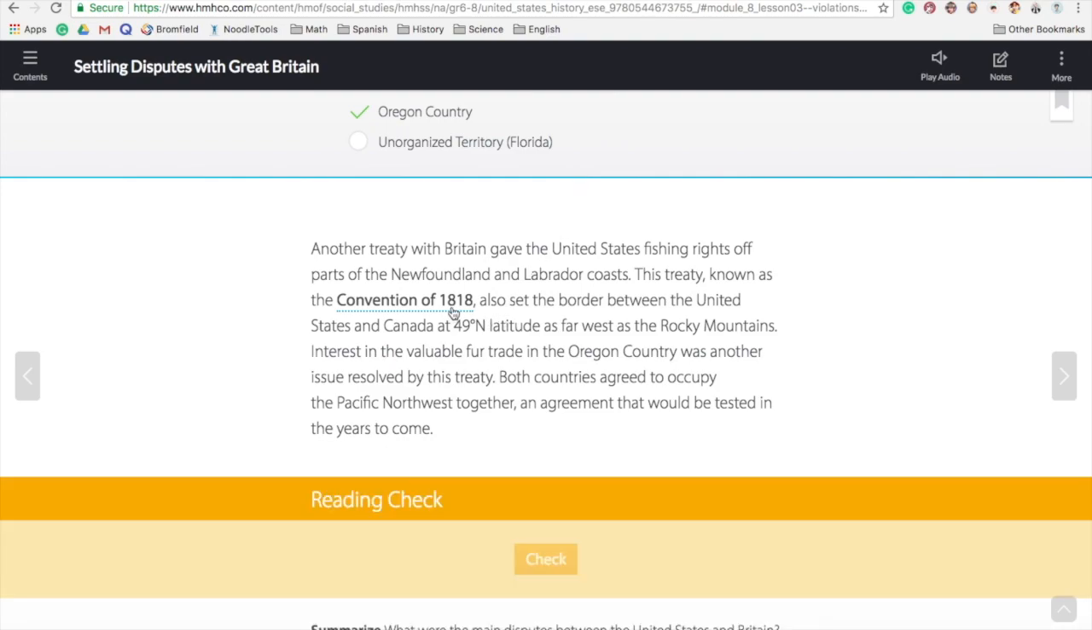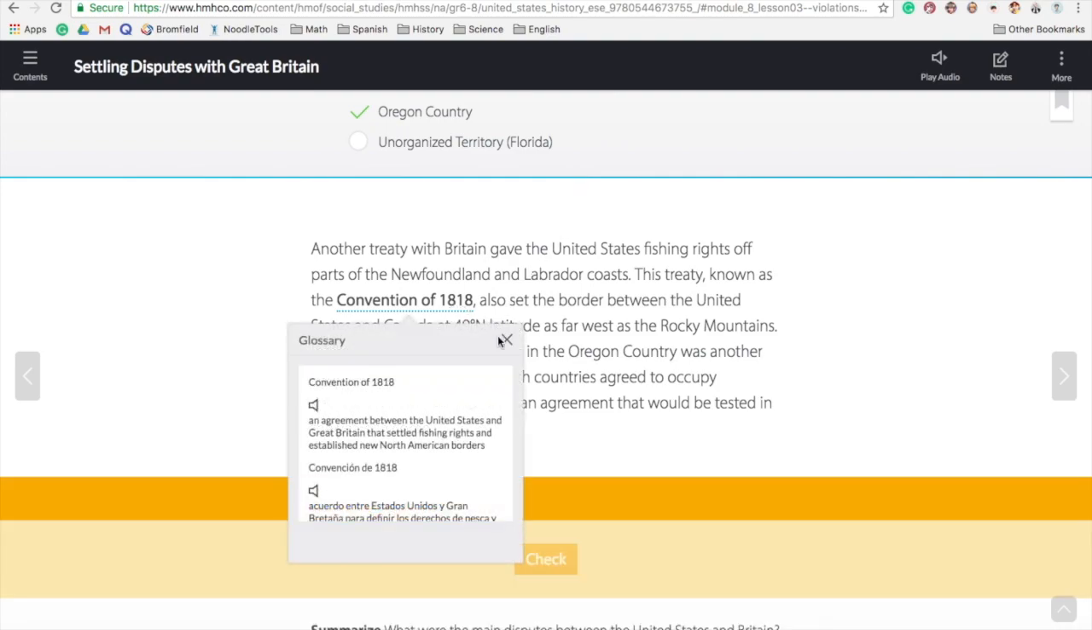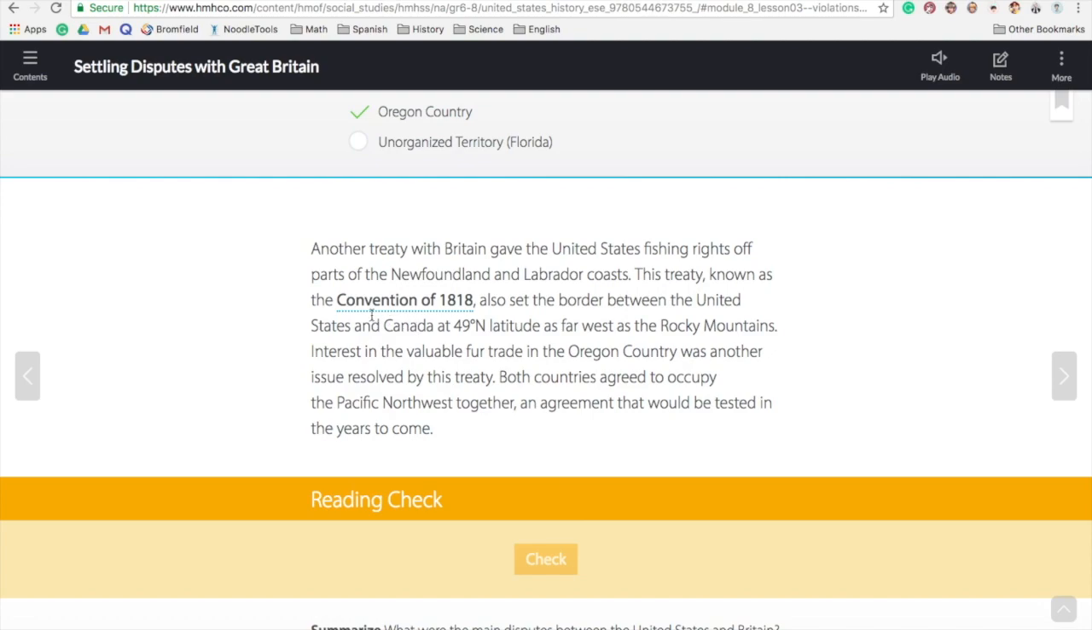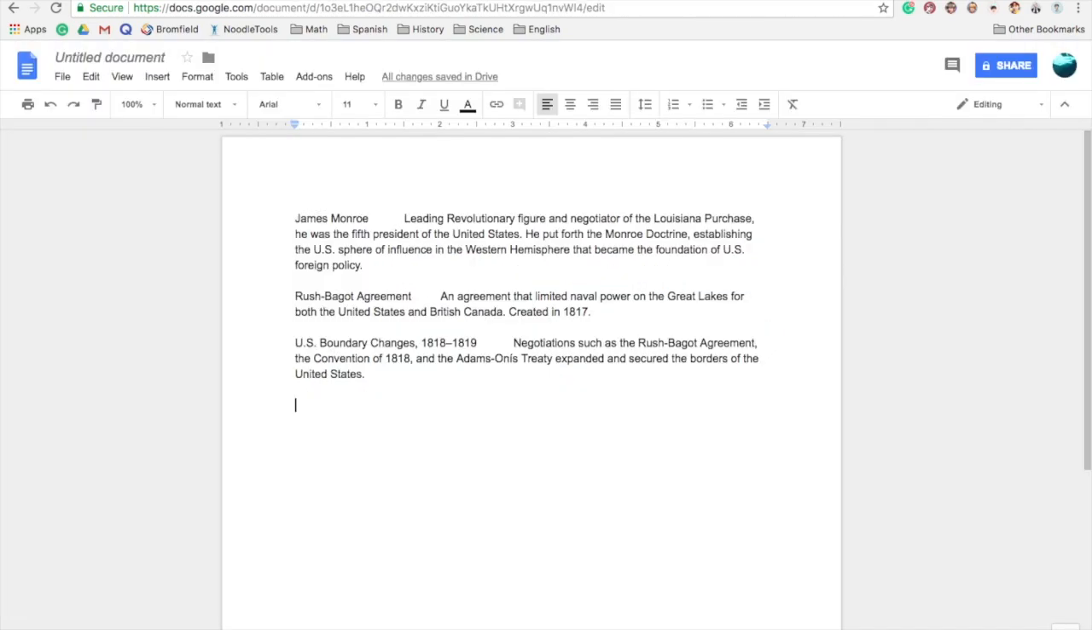So then we have, oh, here's a key term. So you definitely want to add those. You just pull it down, copy and paste, and then go back into the Google Doc and add it. Oh, that one didn't paste well, so we just typed it in.